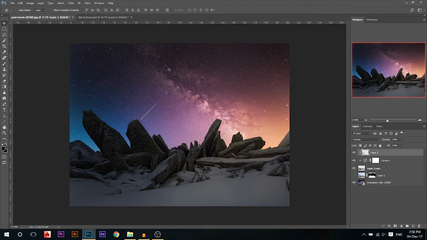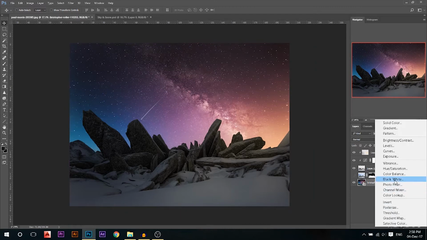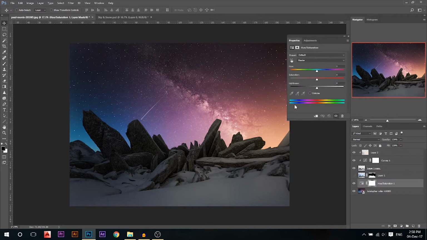Okay, now I don't like one thing about the sky, which is this part is very bright blue. So how I'm gonna fix it, I'm gonna go to hue and saturation. I'm gonna go to my cyans. This is a little bit cyan, but it's also in the blue area. So I'm gonna pull this one a little bit to the right.